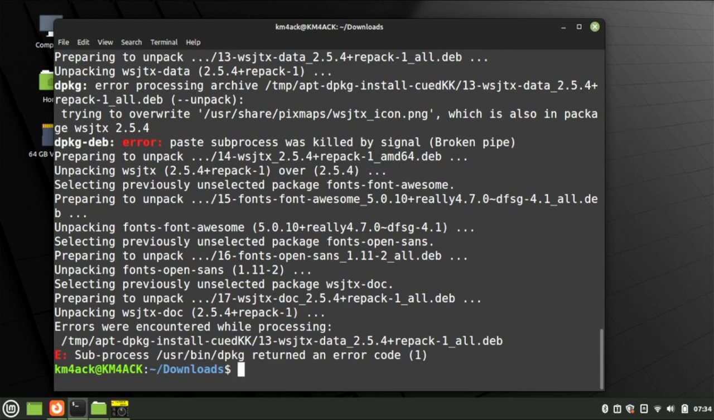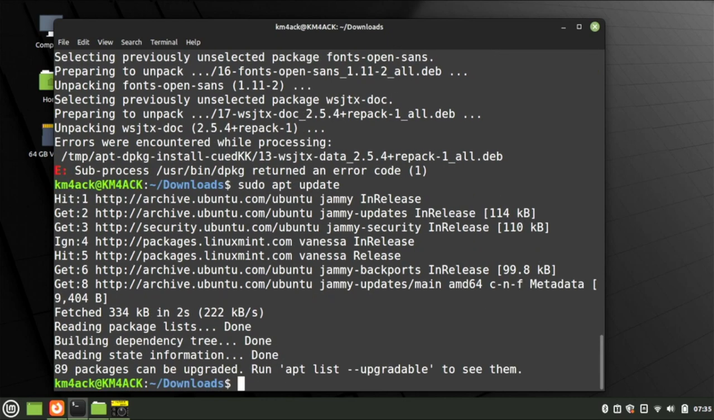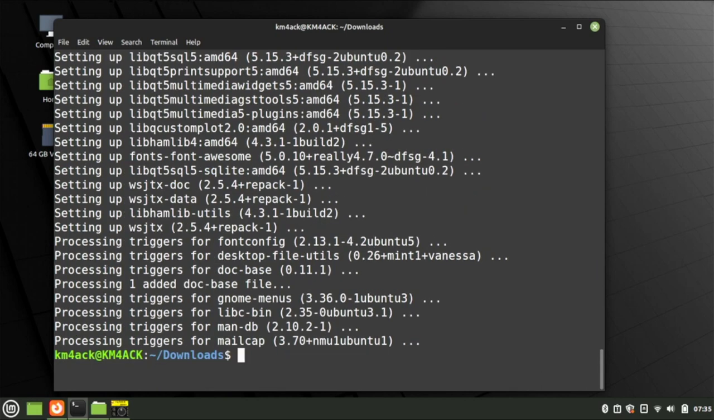Now, when I do this, I did see a couple of errors, and this brings up another good point. Before you start doing this, you should always run sudo apt update. This will make sure that you've got the latest repository index so that the system knows where to find each of the files. Now that we've done the apt update, let's run that fix broken command again. This time, I didn't see those errors after running the sudo apt update. So now we can try installing WSJTX again.